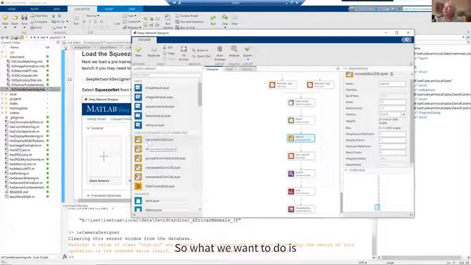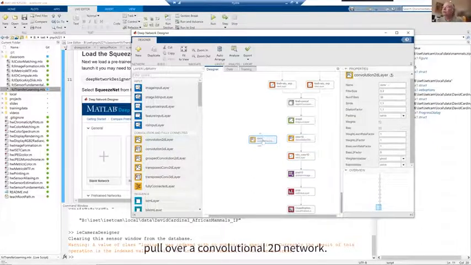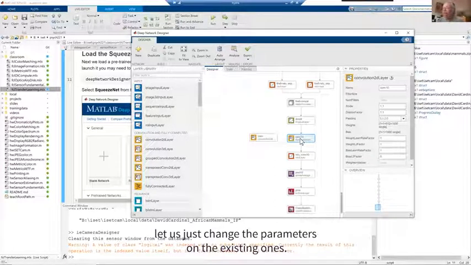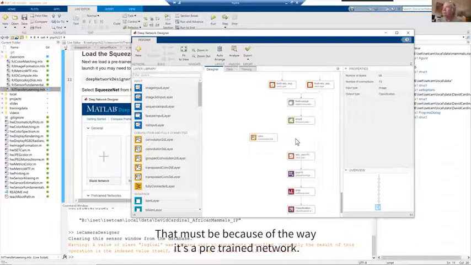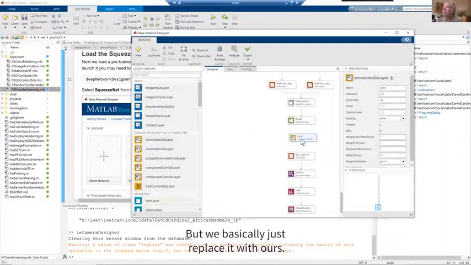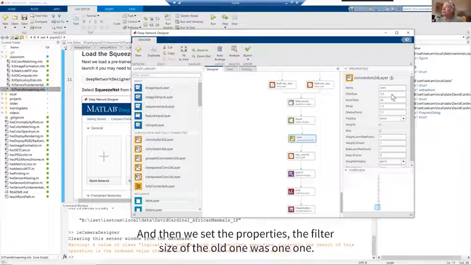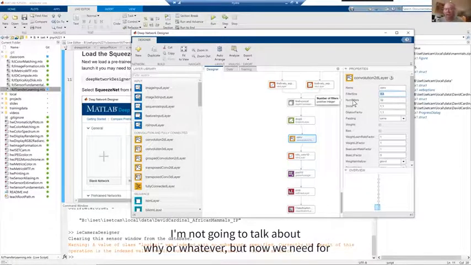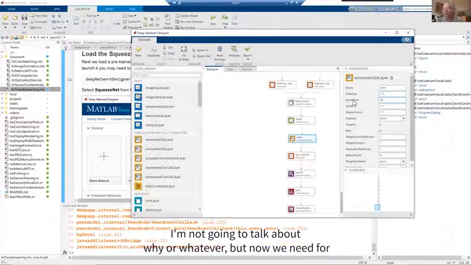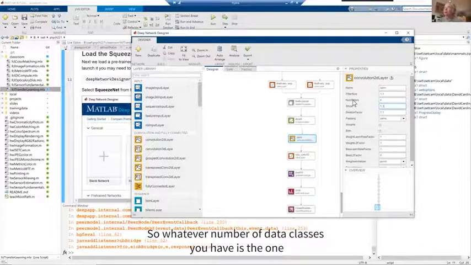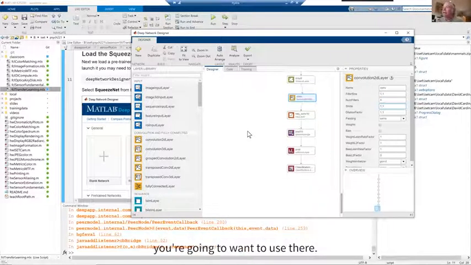So what we want to do is pull over a convolutional 2D layer. Now, I don't know why, but for some reason the network designer doesn't let us just change the parameters on the existing ones. That must be because of the way it's a pre-trained network. But we basically just replace it with ours. And then we set the properties. The filter size of the old one was 1 by 1. I'm not going to talk about why. But now we need 4 filters for our 4 mammal classes. So whatever number of data classes you have is the one you're going to want to use there.